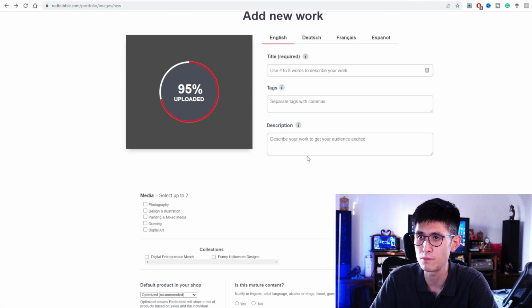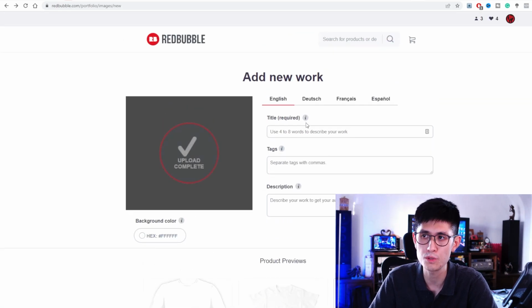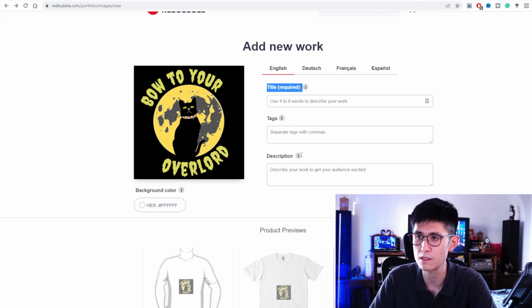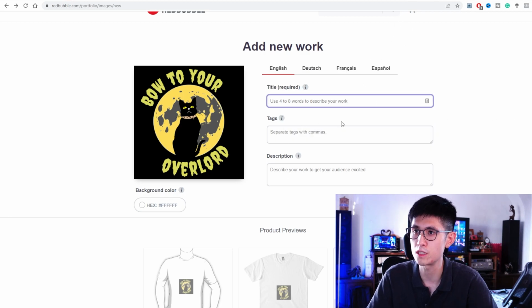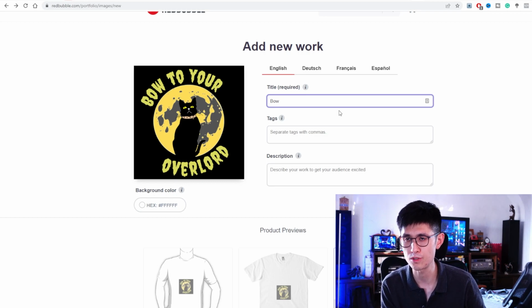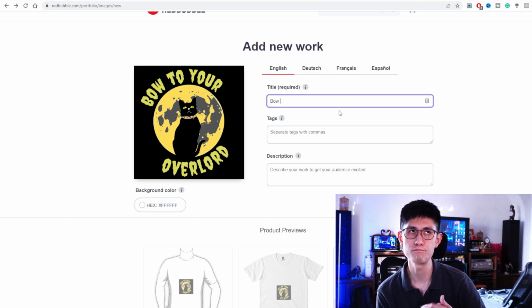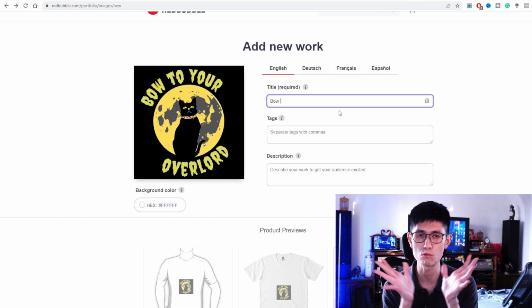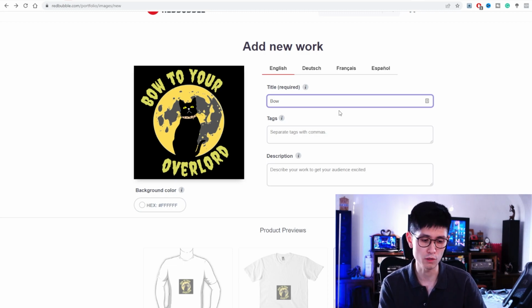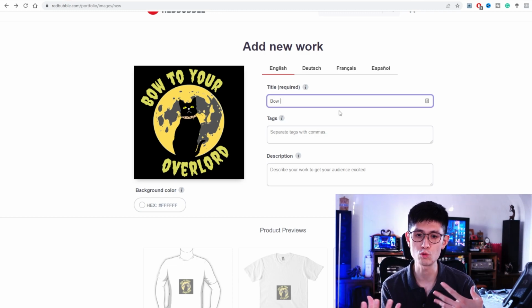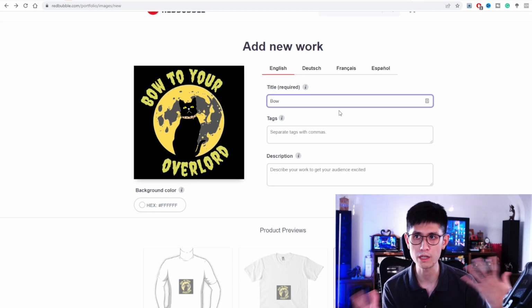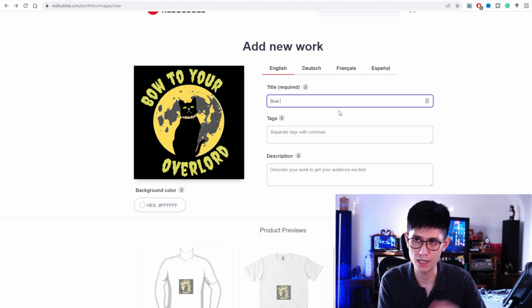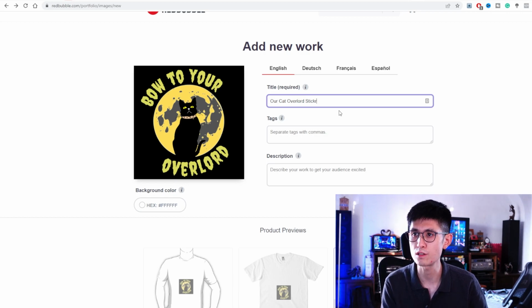So I'm going to find the sticker that we made, and here it is. Here you'll see that there's title, tags, description. For the title, I'm just going to name it as what the sticker says. You want to think of Redbubble as a search engine, so you want the title and the sticker or whatever design you're selling to match very well, right? Which will make people actually want to click into it. Generally, if the title and the image actually match each other, right? So I can do our cat overlords sticker, right?